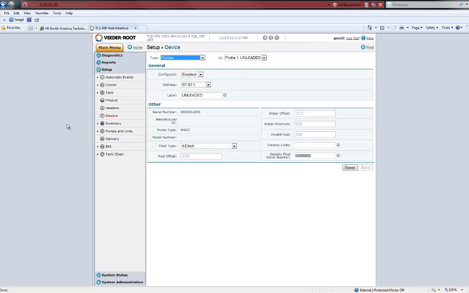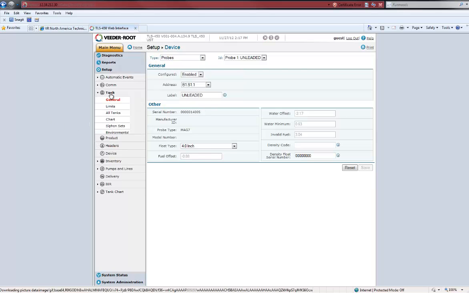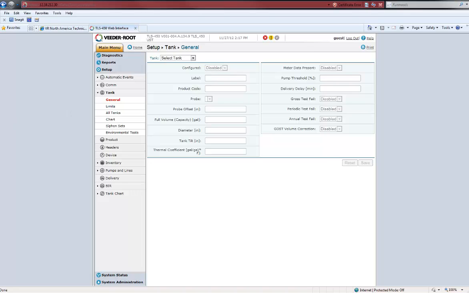Once all devices have been programmed, you are ready to move on to tanks. In the Setup Tanks menu, there are 6 submenus. To begin tank programming, you will need to go through all of the submenus. We suggest that you go through all the menus for a single tank before moving on to Tank 2.